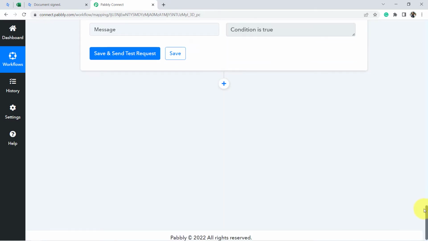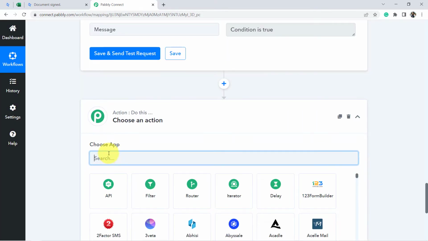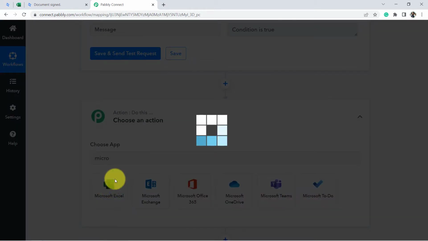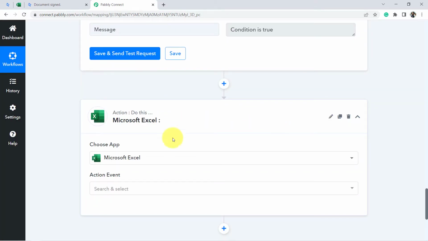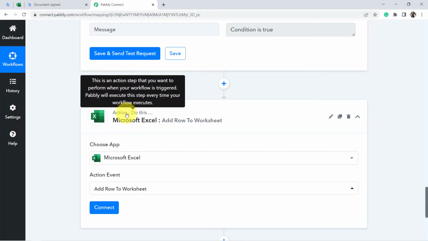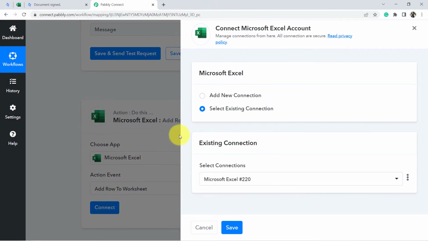Finally, we are going to save the documents to our MS Excel application. That is why here I am going to find Microsoft Excel as an action application, and in action event I am going to select add row to a worksheet, because I want every time the signer is signing the document, the row should be added and the details should be automatically added in the MS Excel.